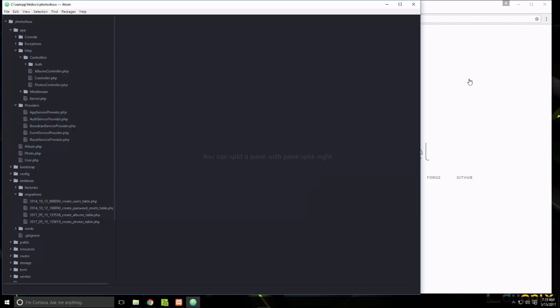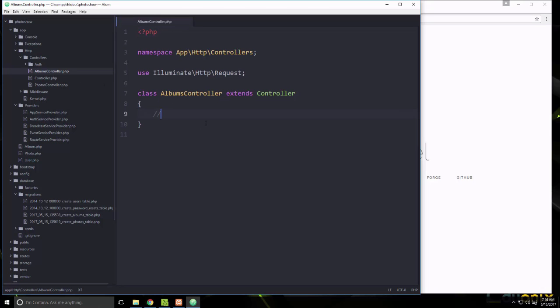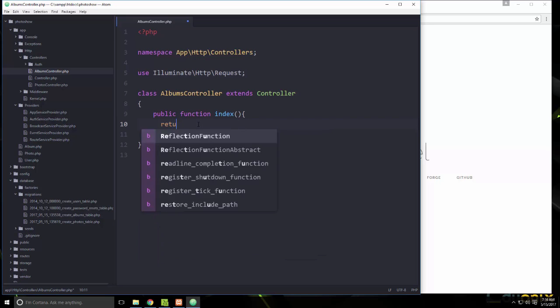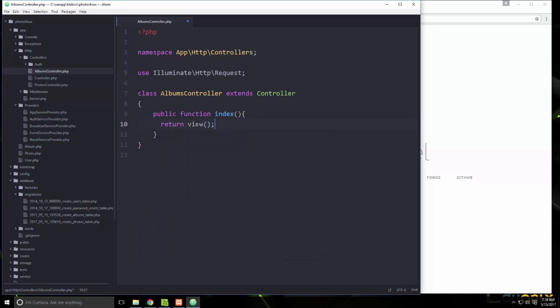Alright guys, so we have our models and controller files set up, we have our database tables, so we're going to start to work on the layout of the application. So let's open up the albums controller, and the index of the albums is actually going to be our home page. So let's create a function here called index, and then we're going to return a view. And here let's say albums.index. Now we're going to be fetching the albums from the database and passing them in here, but for now we're just going to load the view. And then let's also create a create function.